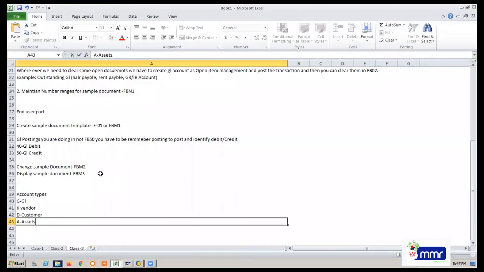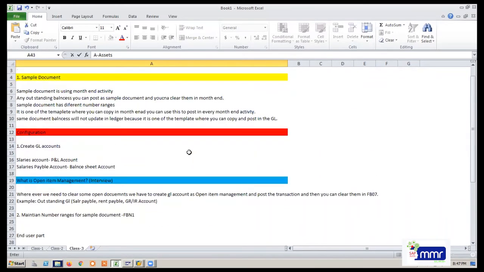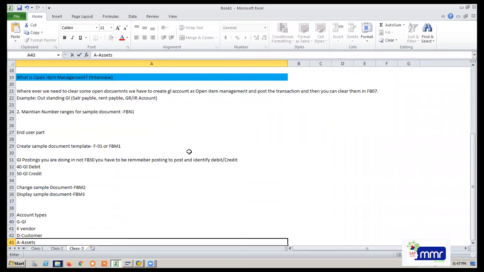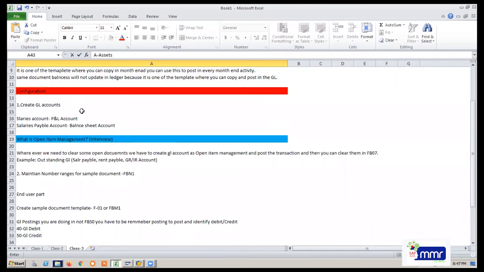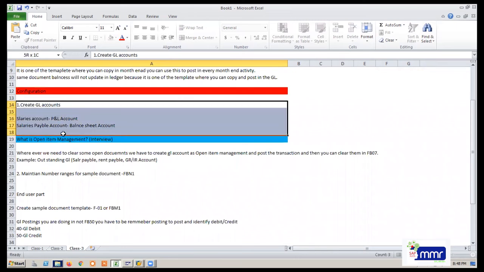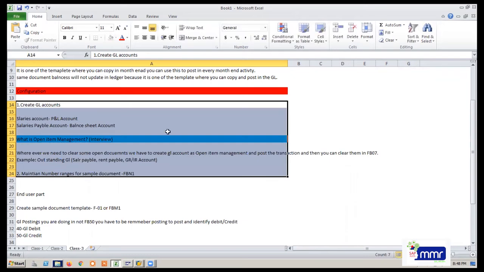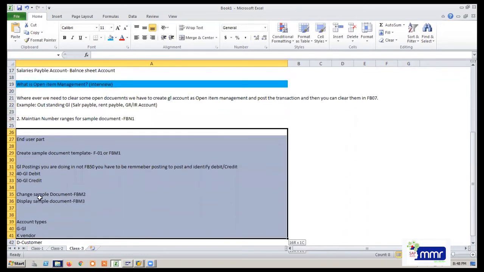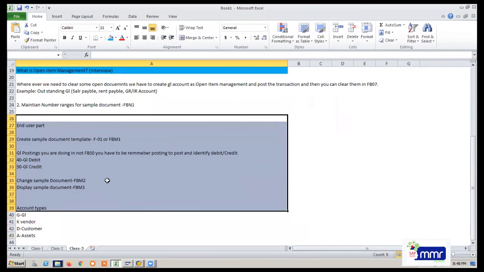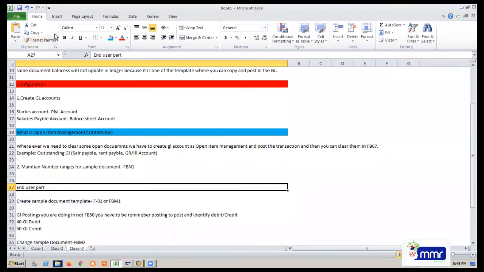This end user part will be helpful for us in the support project, right? Yes. Any issues, any incidents that come, at that time it will be helpful. And the configuration part also you have to do. This number ranges is also up to this configuration part. This is the end user part. Okay, thank you. Any questions?